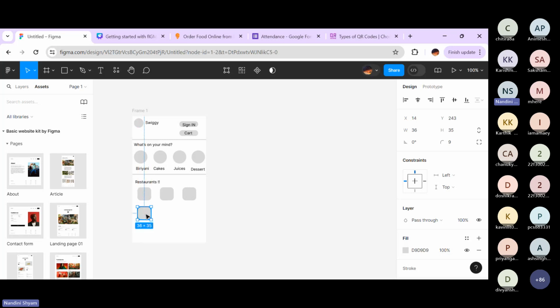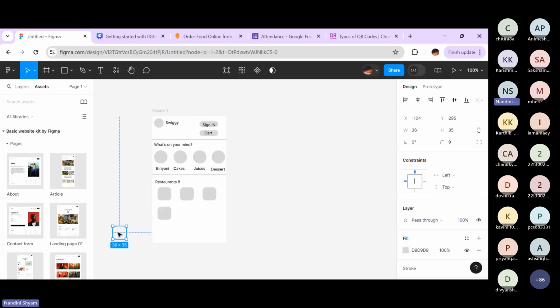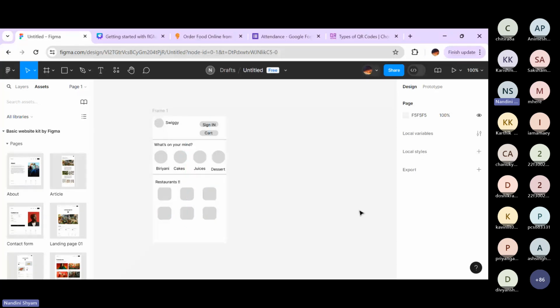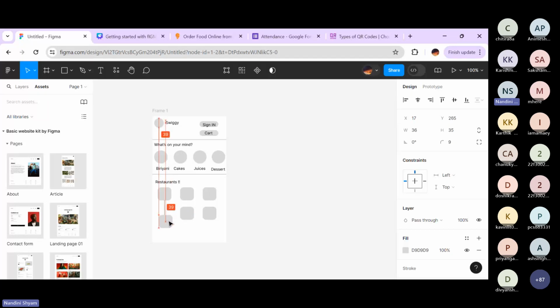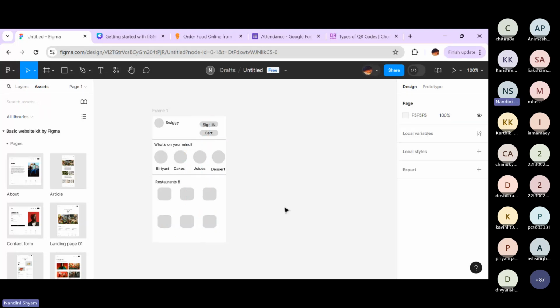Do Control D again. So basically what I'm doing is just doing Control D again and again. There is no new button here. Just Control D again and again. So we made a button like this, and again do Control D. So this much is done. So we have our restaurants. Just leave a little bit of space, because we need to enter text also. Okay. So this is our restaurants panel.